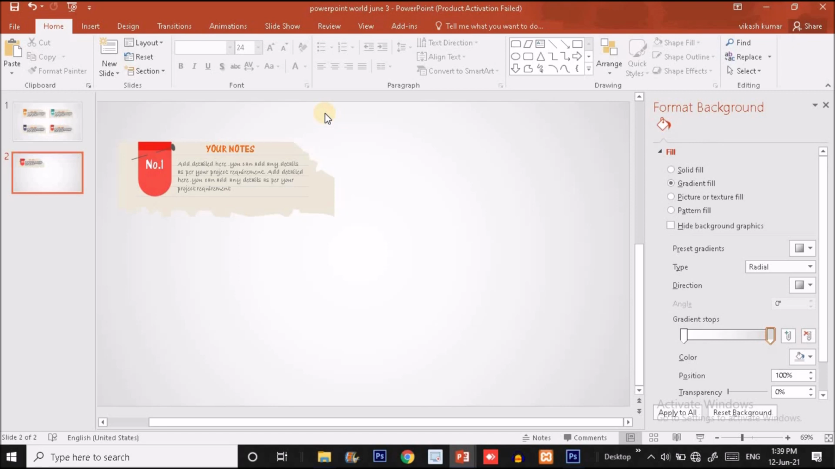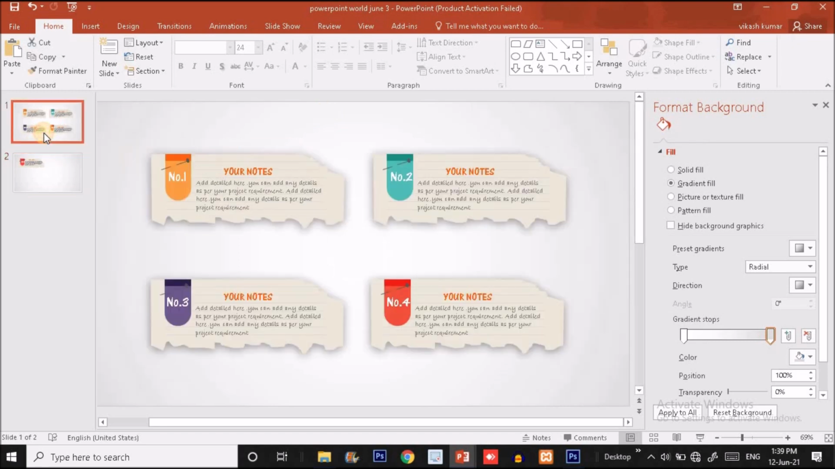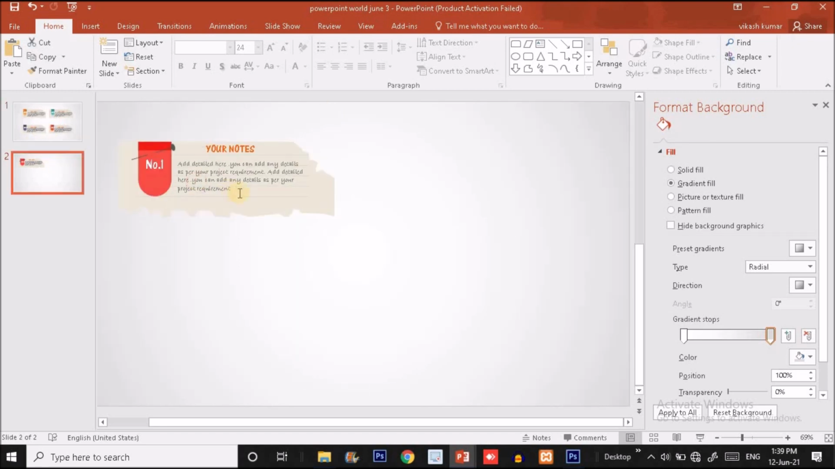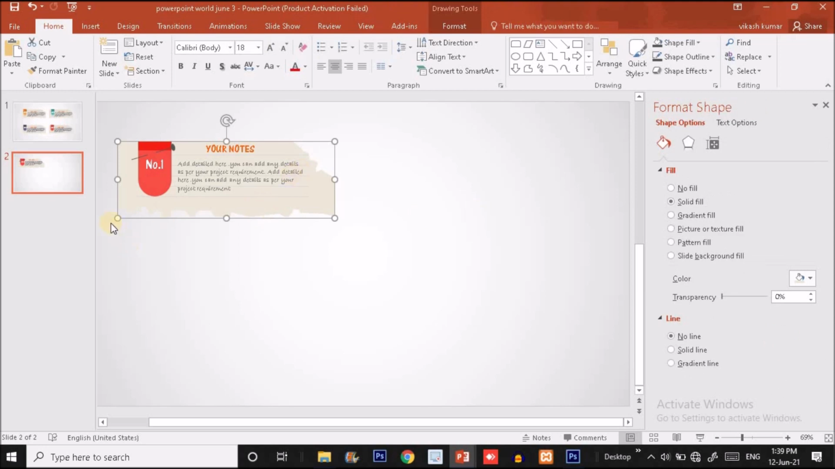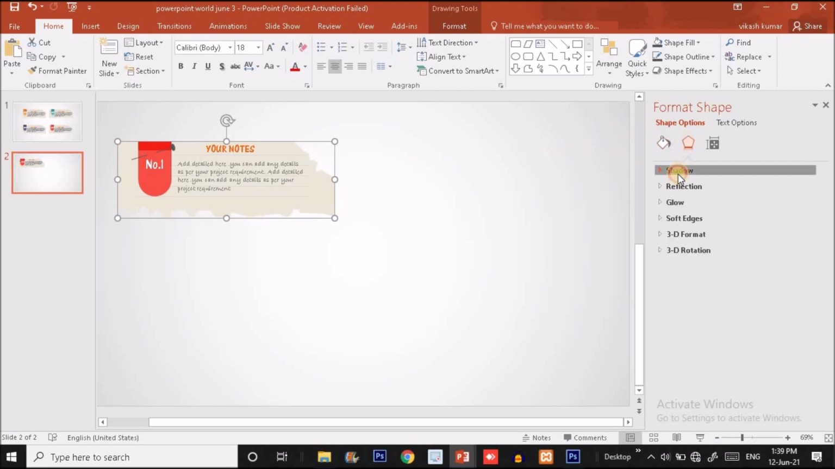Okay, so now it's ready guys. So the final thing we have to do is apply a shadow effect so that we can see the whole tone paper like this. As you can see here, the background and the tone paper will merge so that we can't differentiate the paper. So to do that, I will choose the effect option.